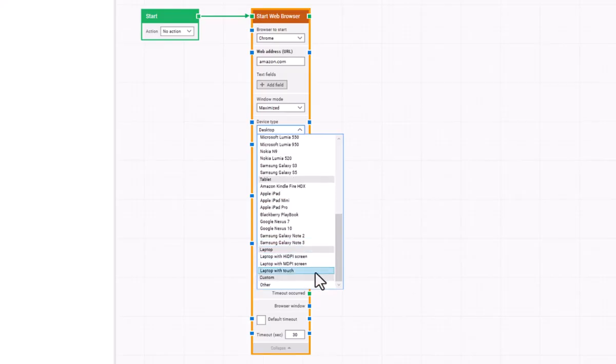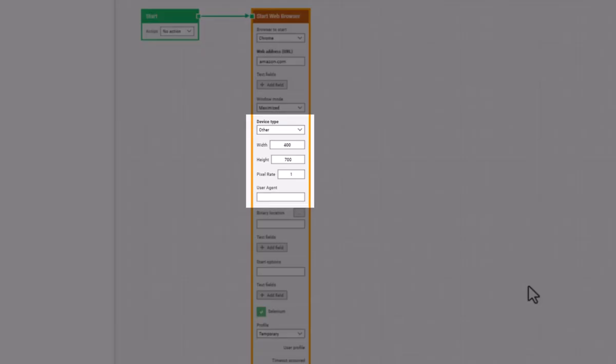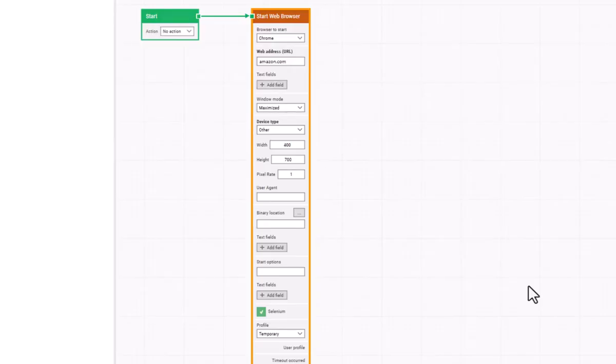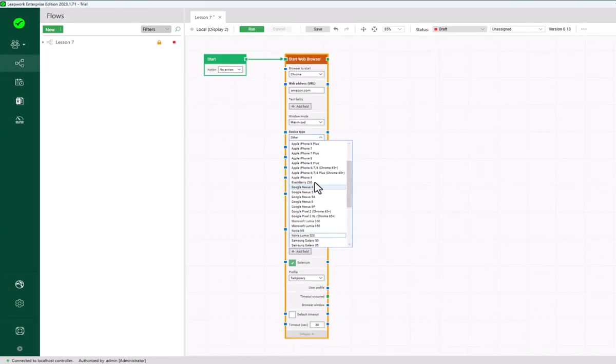Don't worry if you can't find your device in the list. The last option, Other, in the drop-down will allow you to create your own device using the width, height, pixel rate, and user agent string of your device. For this lesson, we will select the Apple iPhone 7 in the device type. Let's run the flow by clicking the Run button.